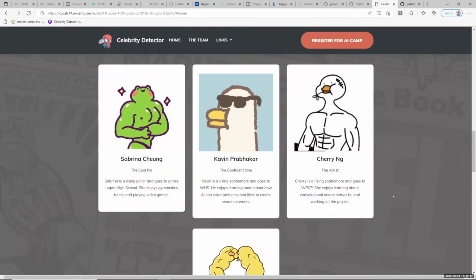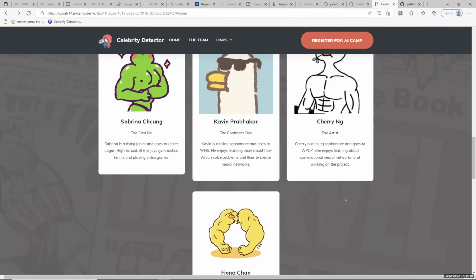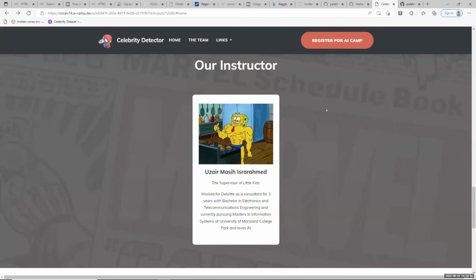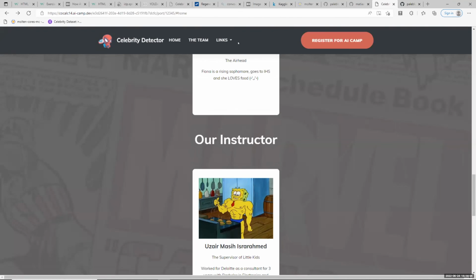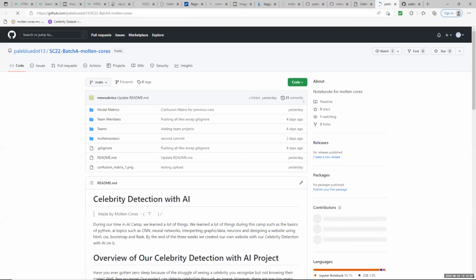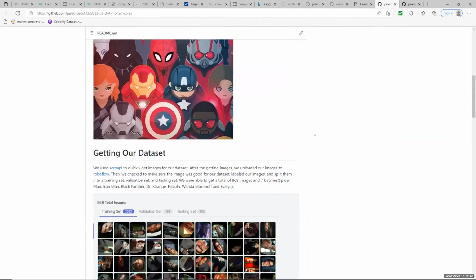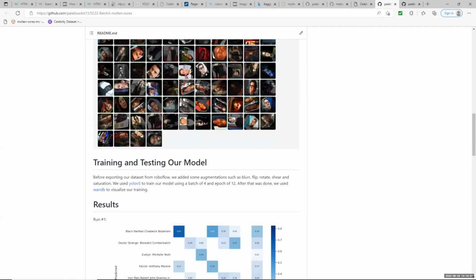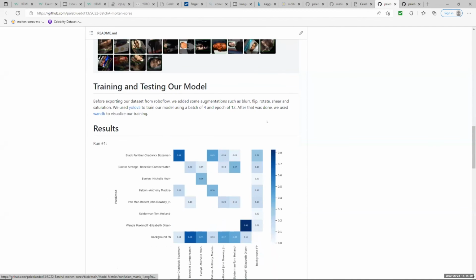And this is our team. We have Sabrina, Kavin, me, Fiona, and our instructor, Uzair, and we all worked together to make this product. We also have a GitHub here, and this is how we got our dataset and how we trained and tested our model.